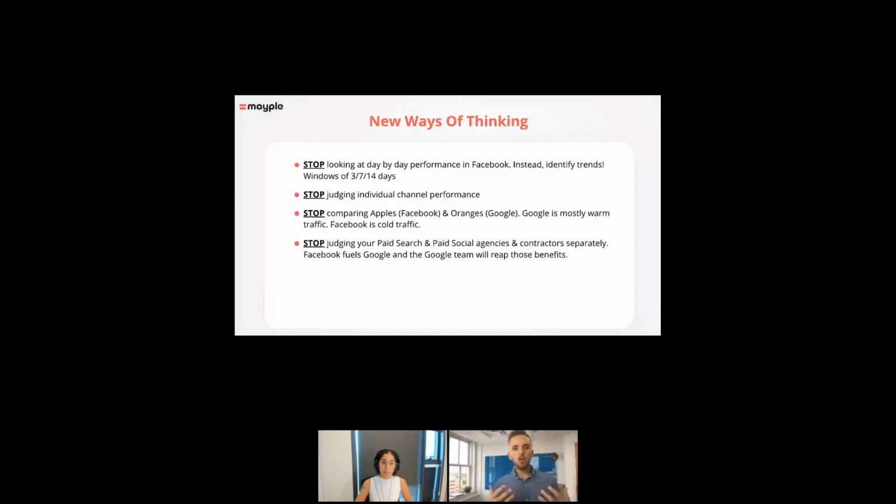I want us to also stop judging our apples and oranges, meaning Google and Facebook, individually. I want us to be looking at this model in a cohesive way. Because Google is mostly warm traffic. And if you've ever spent 6 figures plus a month in ad spend before, you know how much your Google ads pick up when you're running these other cold traffic sources, right? So Facebook is truly cold traffic. Obviously there's remarketing and all of that. But for the most part, you're using the channel to acquire new customers that have never seen your brand, your products, anything like that before.